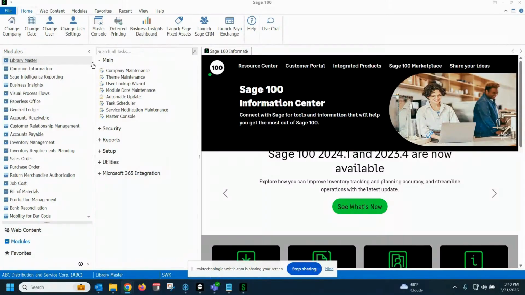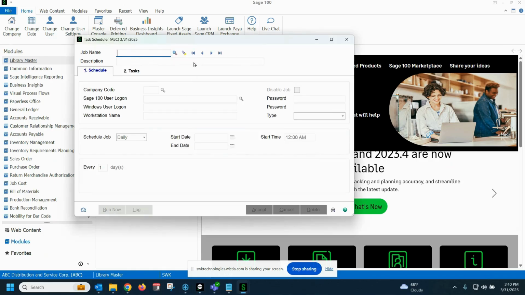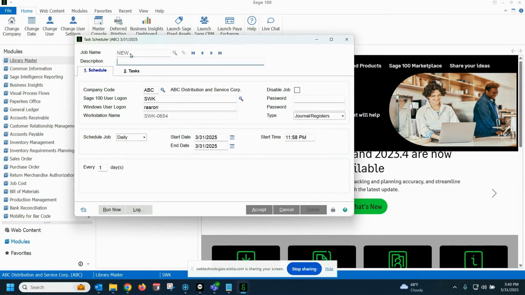Inside of Library Master, under the main folder, there's a feature called Task Scheduler that allows you to set up jobs to be automatically run. It starts as simple as creating a new job by typing in a new name, selecting your company code, selecting your Sage user login, and also your Windows login. And it's important that your Windows login has access to the Sage data files and tails.